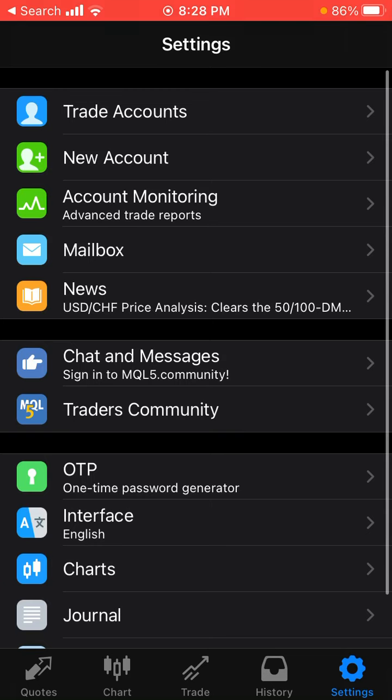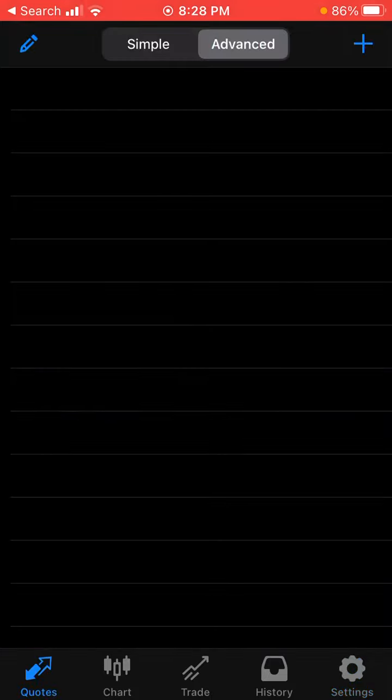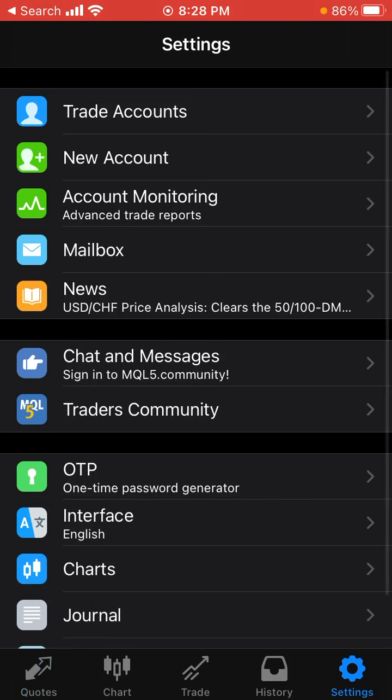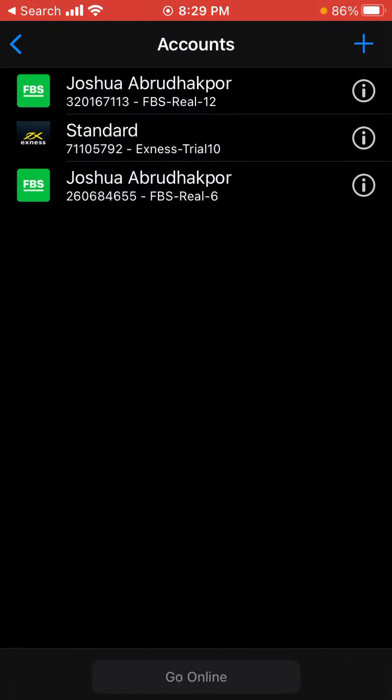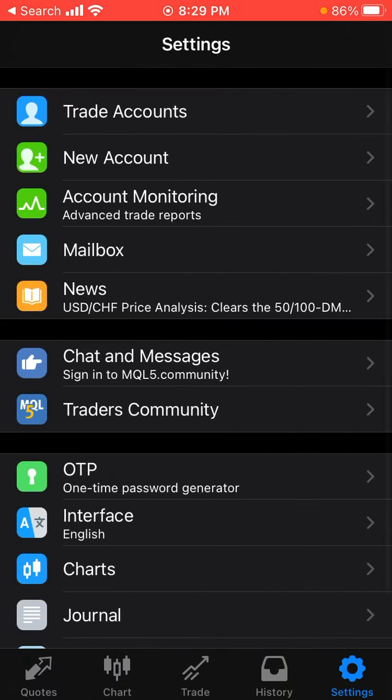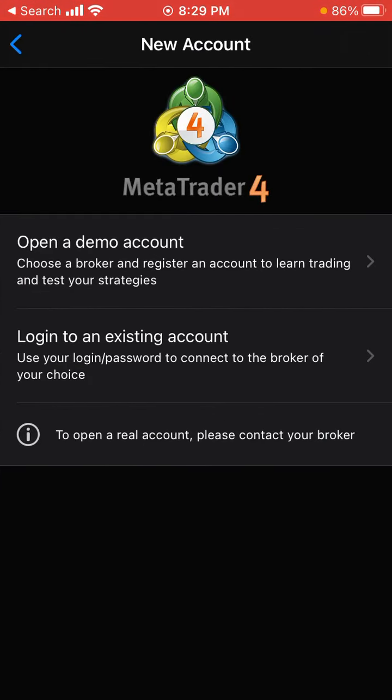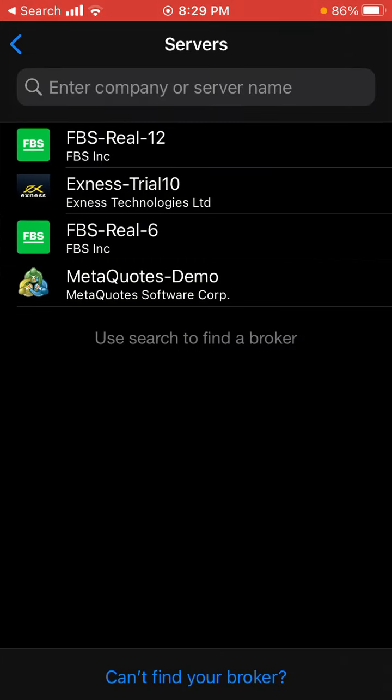So this is how you do it when you come to your MT4 account. Let's say you just downloaded your MT4, you open it up. What you need to do, you can see these options here: quotes, charts, trade history, settings. What you need to do is click on settings. You can see trade accounts, new account. Click on new account, then you can see log into an existing account or open a demo account. If you already have an existing account with Exness, click on existing account.